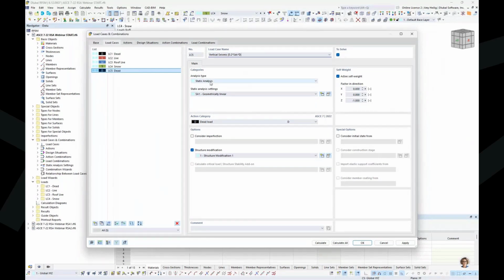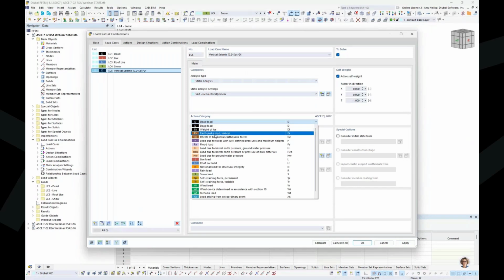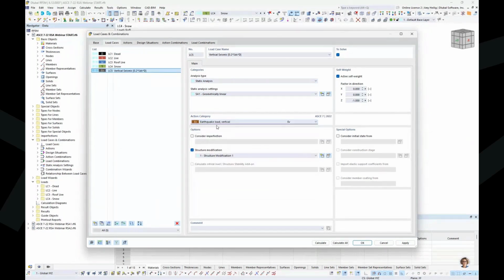I do want to modify here the action category to earthquake load vertical. This just tells the program how exactly we want to combine the load case with the other load cases here based on the ASCE 7. But the self-weight was automatically copied over here as well. So this is part of our dead load to consider within this equation, but taking into consideration the 0.2 factor, and for my example today, the SDS is going to equal a value of 0.72. I multiply those by the negative 1 factor for self-weight. This gives us a value of 0.144.